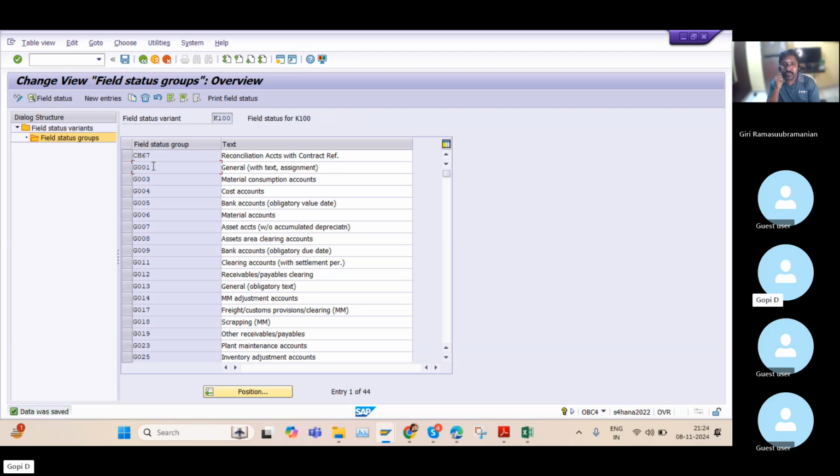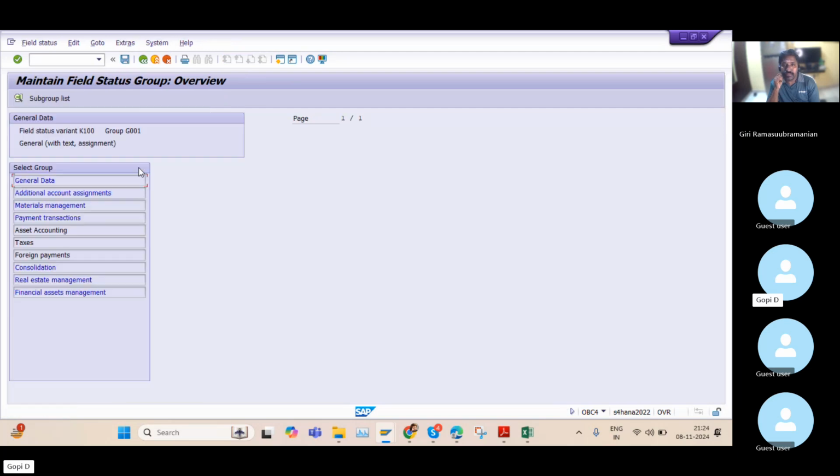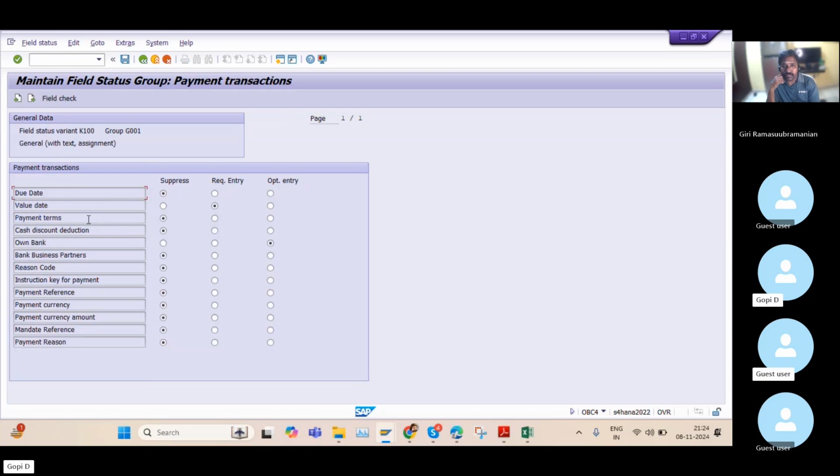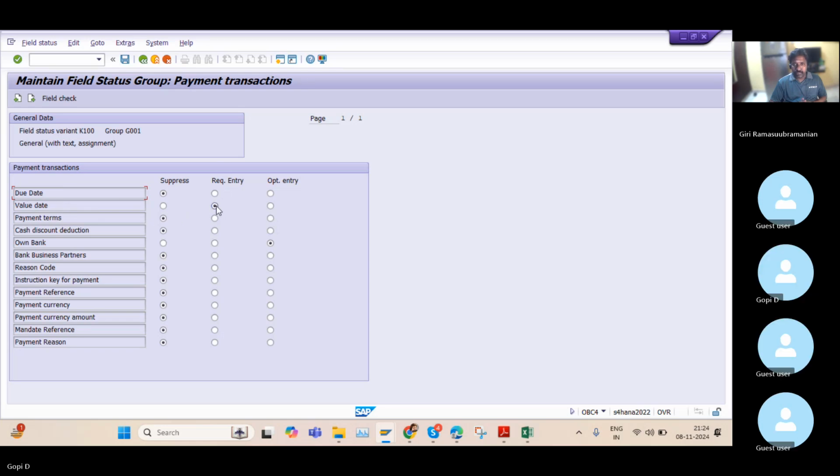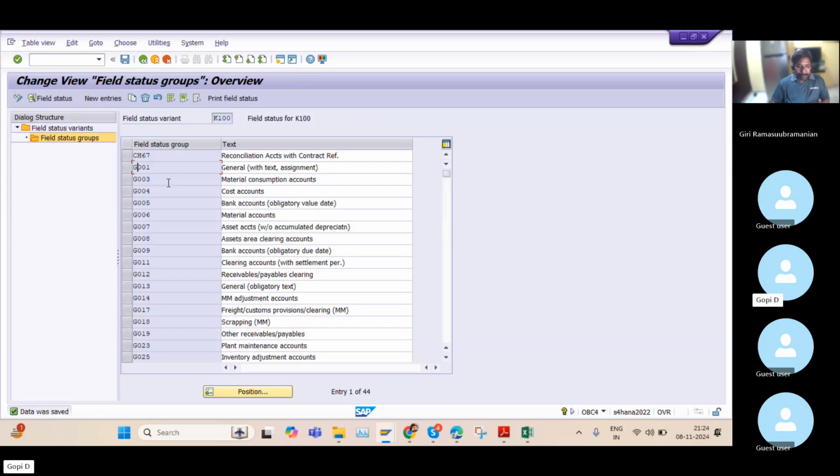in future, when I use G001 field status group and I'm doing transactions, especially the value date field, where it appears in the bank related GL accounts, without providing the value date, we can't save that entry. We can modify it, we can change it according to our wish. But mostly, whatever default is provided by SAP, even in real-time projects, we use it the same way. But there are some scenarios.